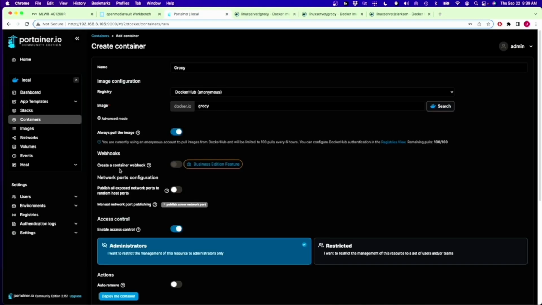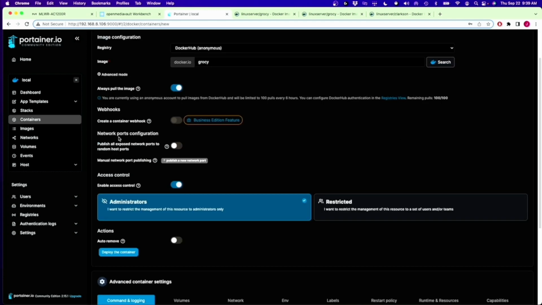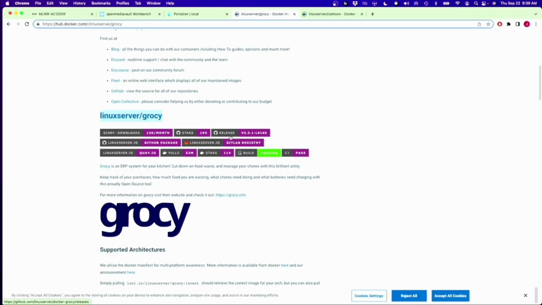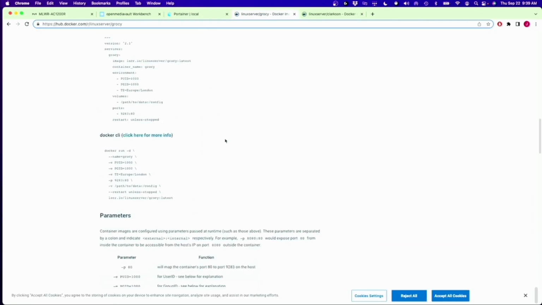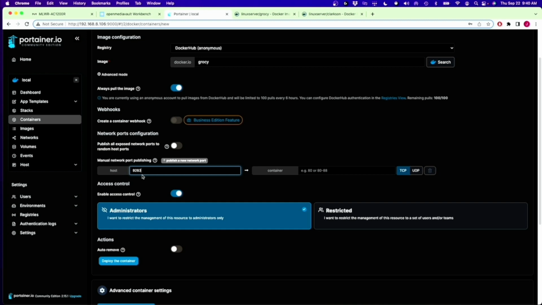Now if we go down, we don't need to worry about webhooks because they're for the paid edition. You'll see here it says network port configuration, publish all network ports to random host ports. We do not want to do that because that would be very confusing for us. So we're going to click on publish new network port. Now if we go back to grocery, we scroll down to the second one where it says command line. It says P for port, and the external port is 9283 going to the internal port of 80. So the external port 9283 going to 80 inside.